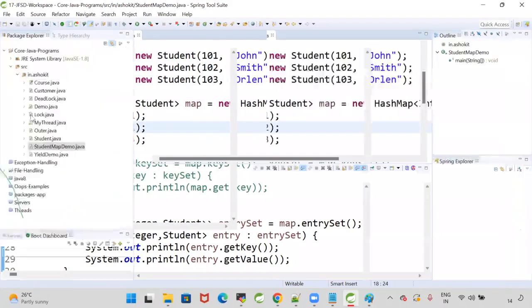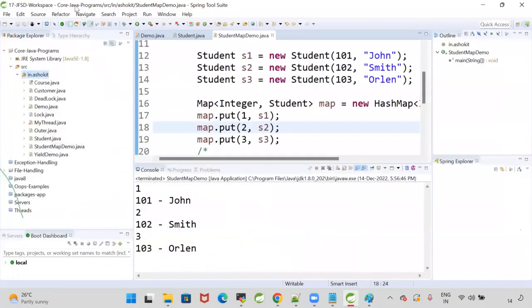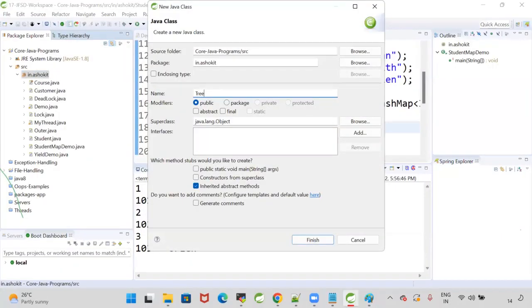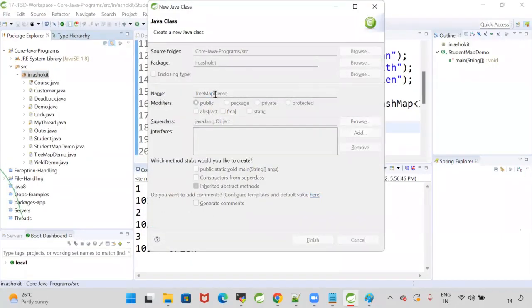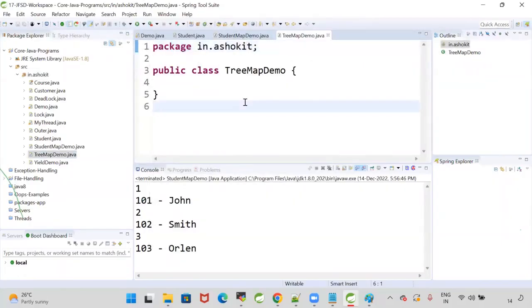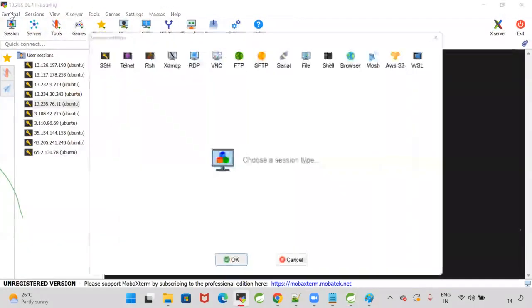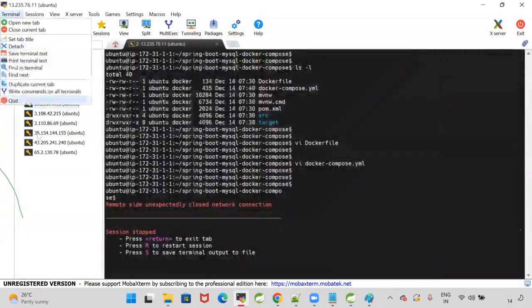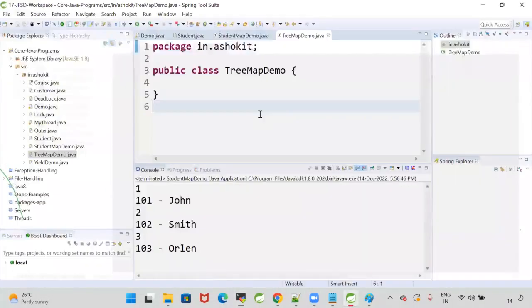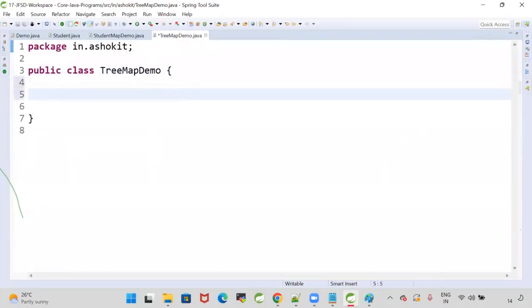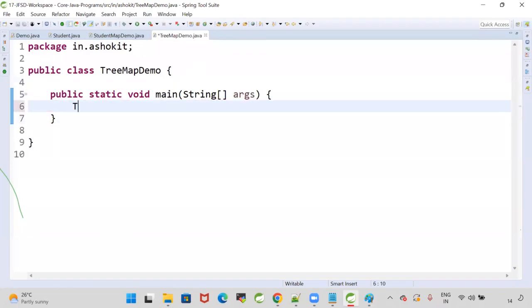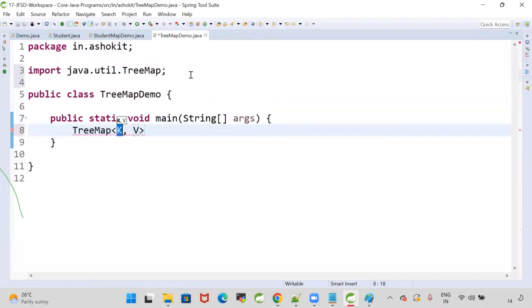Now let's try to create one tree map class and see what is the behavior of that. New class, tree map demo. Let me go for the tree map demo class. Now here I'm taking a main method. Now tree map, key and value. Key is a string and value is an integer.